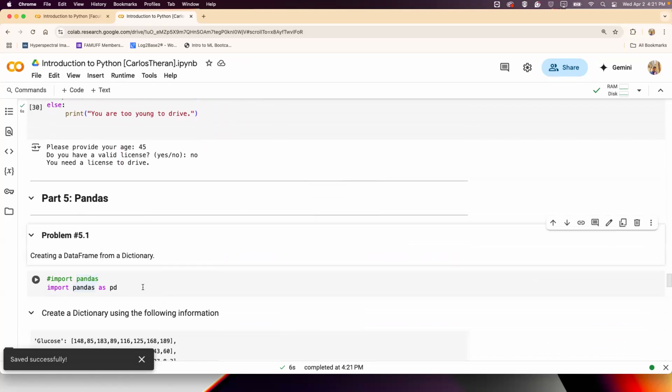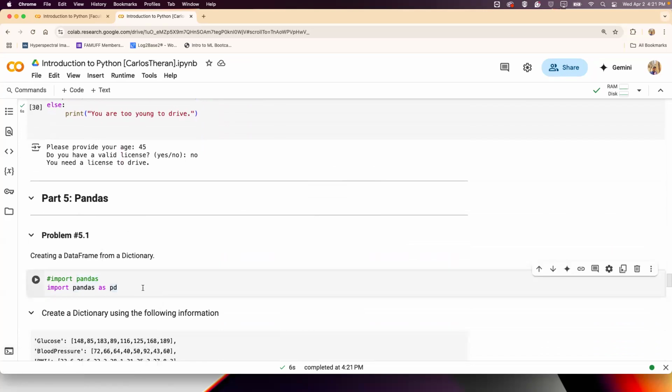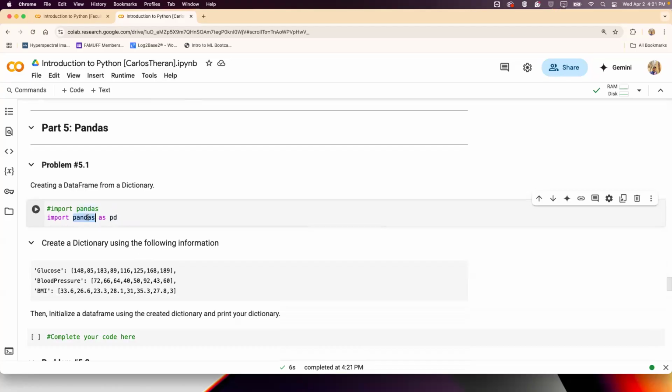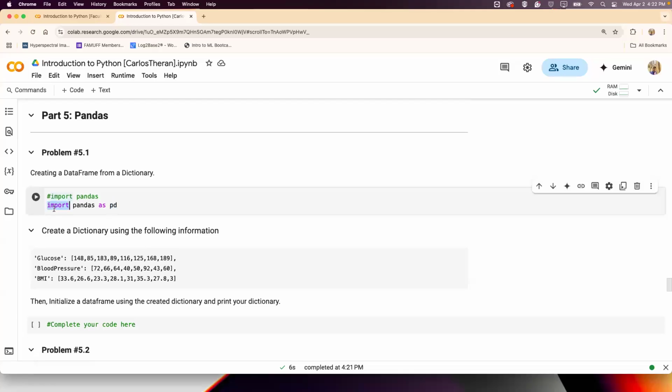Pandas is, I may say, one of the main data structures when we are working with machine learning applications to manipulate the data. In order to work with data frames, we have to import the pandas library. Pandas is the library that will help us to work with data frames, which is a particular data structure in Python. So we need to import the library as pd.